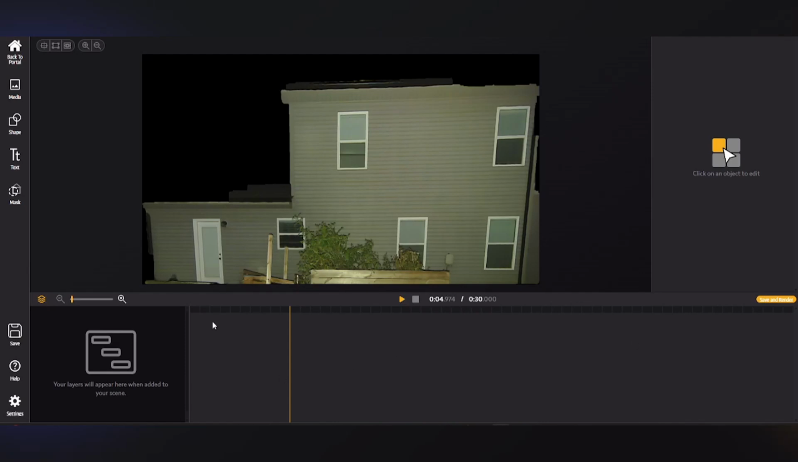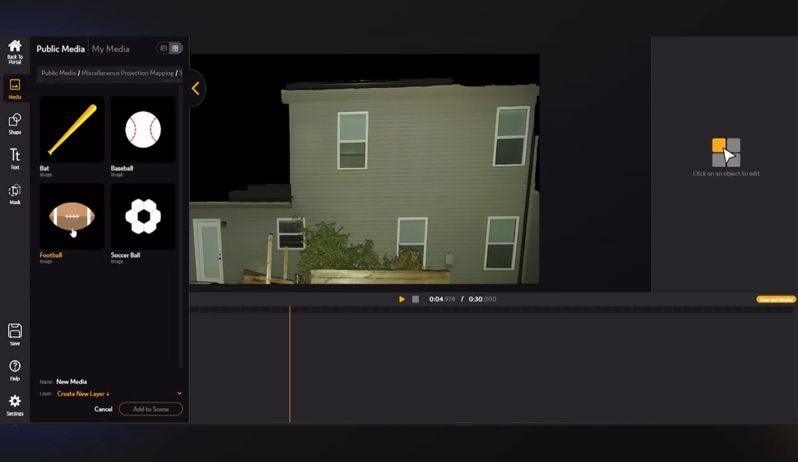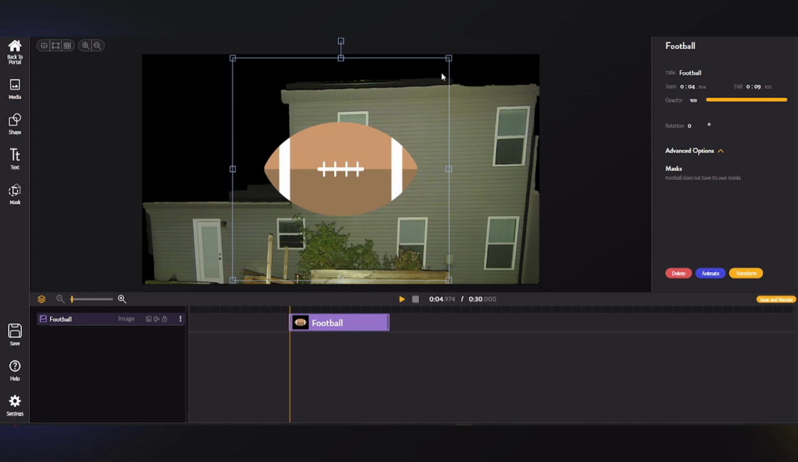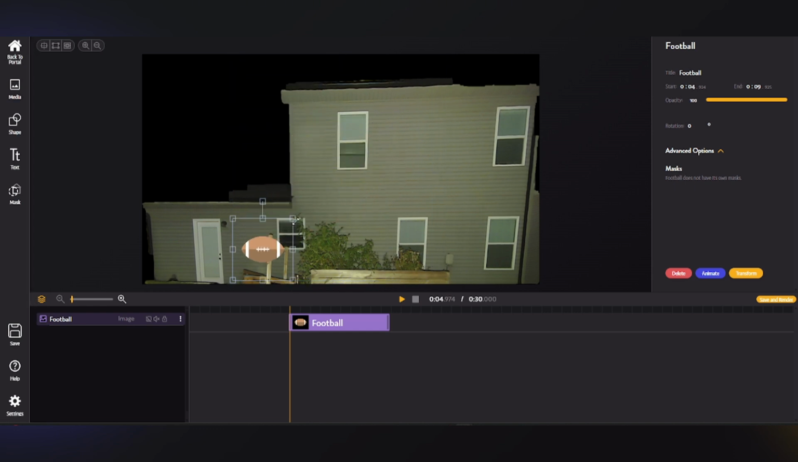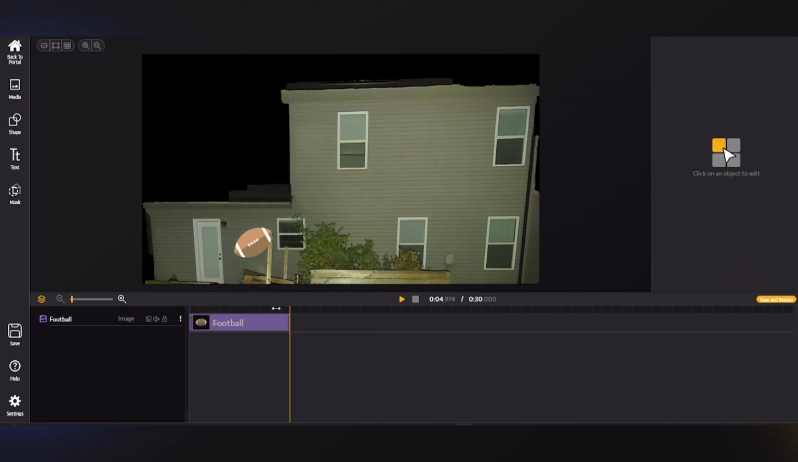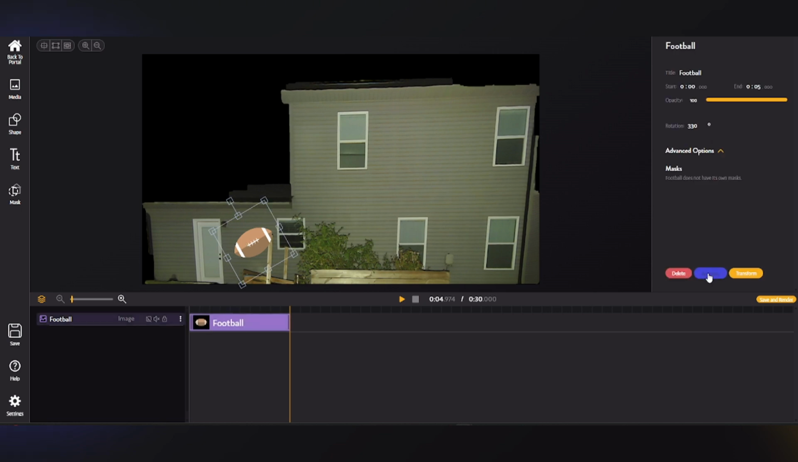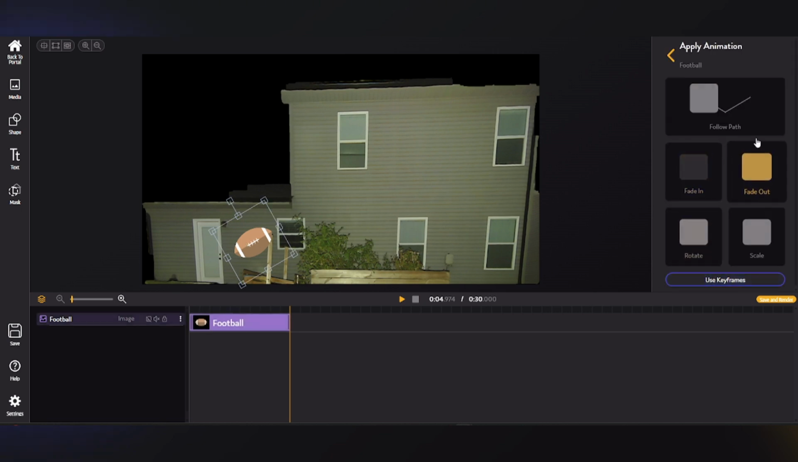In this video guide, we will give a brief overview of animating in the scene editor. In this example, we'll be using this public media football here, and we'll just be throwing it around in front of the house. In order to animate, you're going to be clicking this Animate button over here on the right-hand side in the editor menu. And here you're going to have a few different options, and we'll take the time to go through each one of those in order.